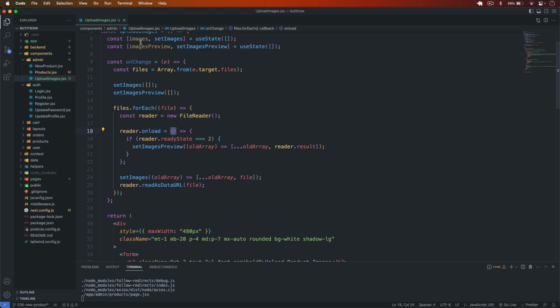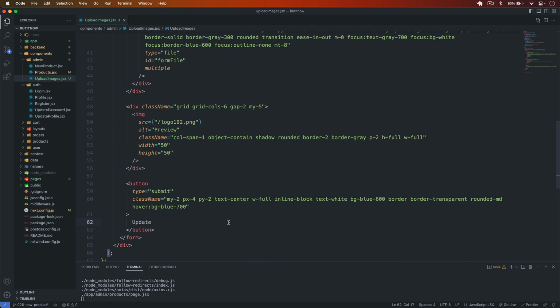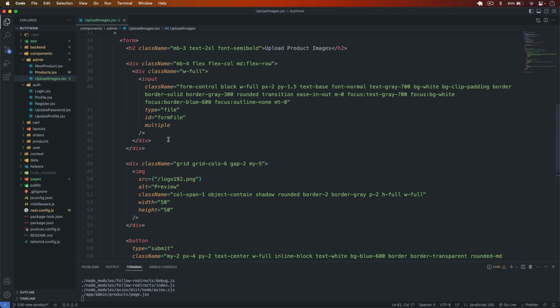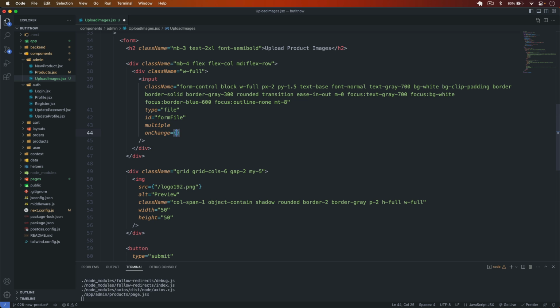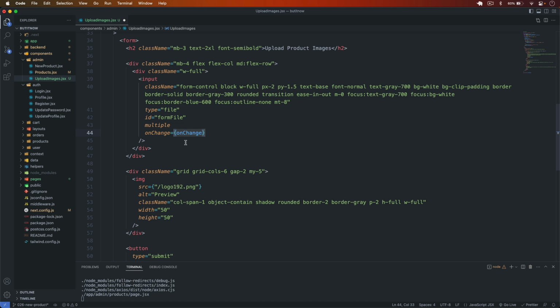Okay, so now let's use these images on our input fields and also this onChange. So I scroll down here. So first of all, here we have this input field. Okay, you can see that this is a multiple. So now here I have just used here onChange, that is going to be onChange. Okay, and I think so that is it.